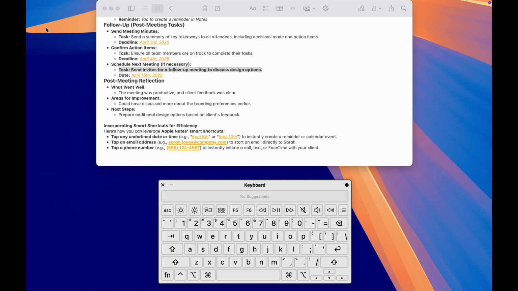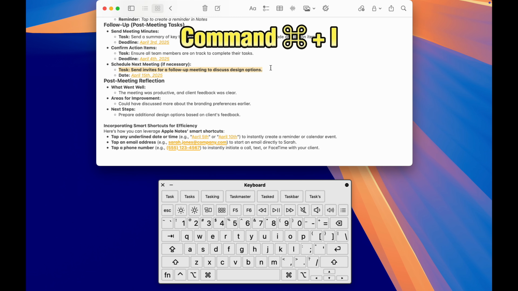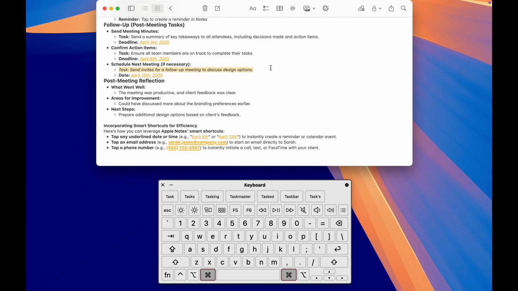22. Italicize text. For when you need to add a little drama to your words, use Command plus I. Italics are great for emphasis, sarcasm, or pretending you're writing in an ancient scroll.